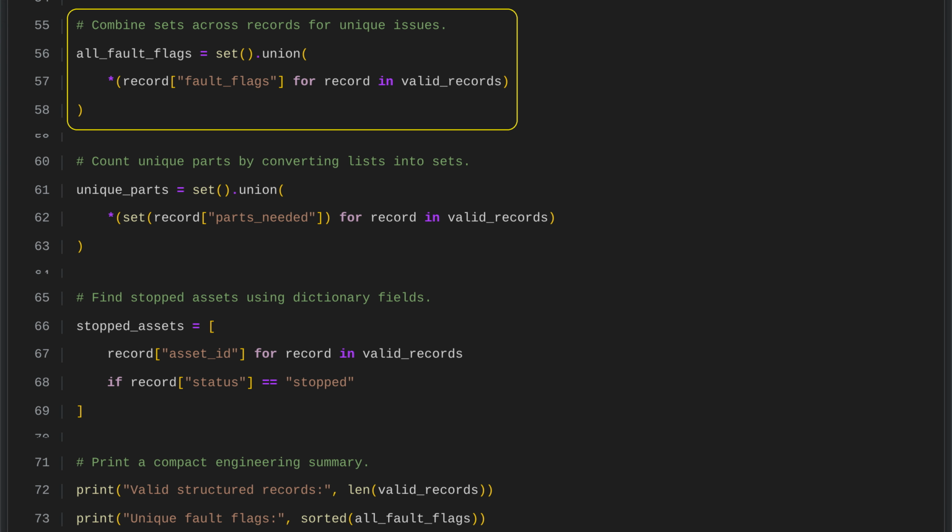To collect all unique fault flags from valid records, combine the fault flag sets into one set. Using the union method removes duplicates automatically, so each flag appears only once, even if it occurs in several records. Unpacking the record flag sets lets the method merge them all at once, producing a single set of every distinct fault flag.